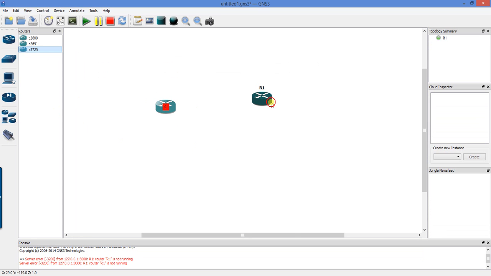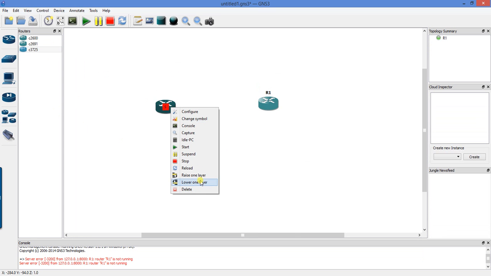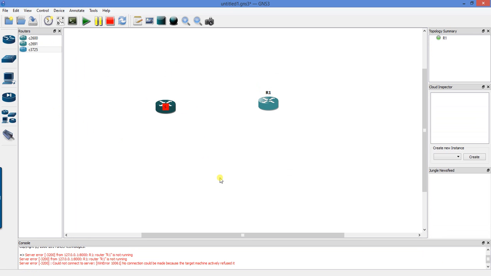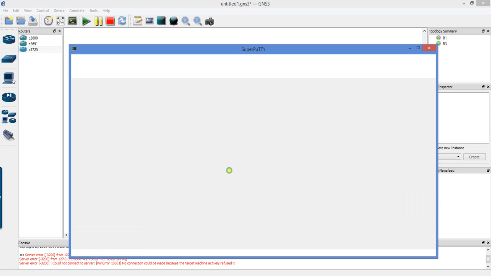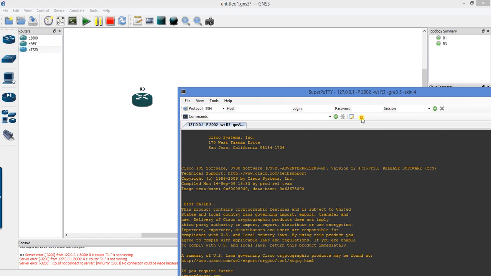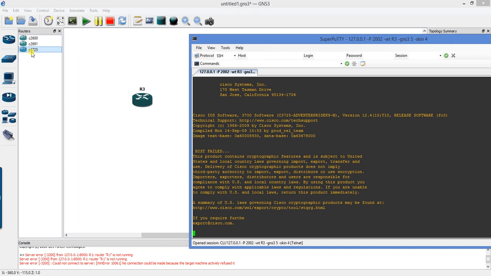So this one I'm going to use as a router, which is my 2691, and then this one I would use as a switch. I can actually change the symbol. Let's go ahead and stop these. Now once you set that idle PC, you only have to do it once. From then on, once you pull a router out from here, it's already optimized. So you only have to do it one time. So this is my actual 3725 router.